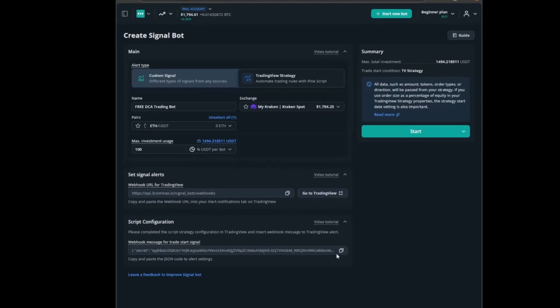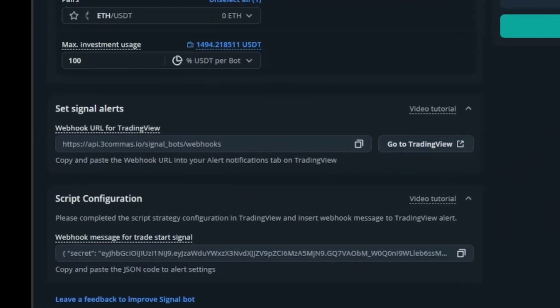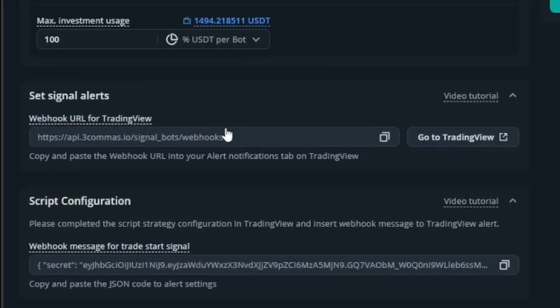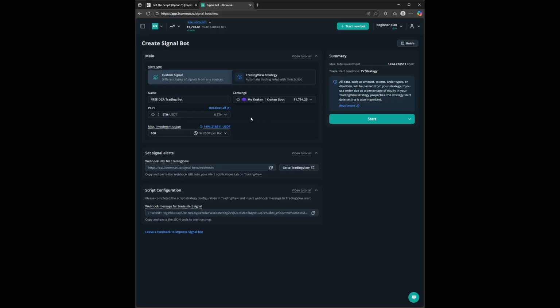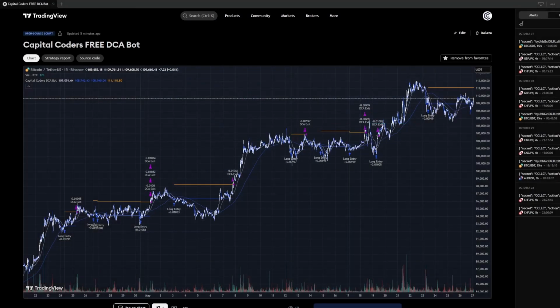Once those settings are configured, we're going to take a look at these signal settings down here. There are 2 strings of text that are important for us. First, we have the webhook URL, and then we have the webhook message. Both of these we will need to copy over into our alert settings once we set everything up on TradingView. Once this is all set up, we will go over to TradingView and add the strategy onto our chart.